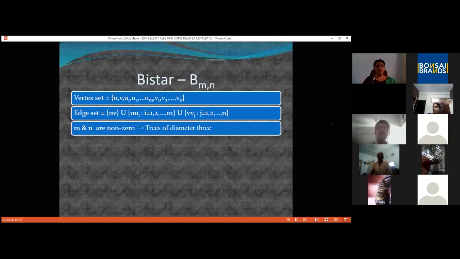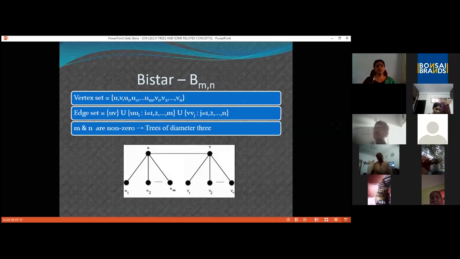So maybe the diameter concept can help in some sense to settle the conjecture, and hence we thought of moving from diameter 2 to diameter 3, 4 like that, or reducing it from n-1 and coming down, or something like that. We thought of doing something like that, and that is why we took bistars, which are trees of diameter 3. So this is how a bistar looks. I hope the definition is clear to you.